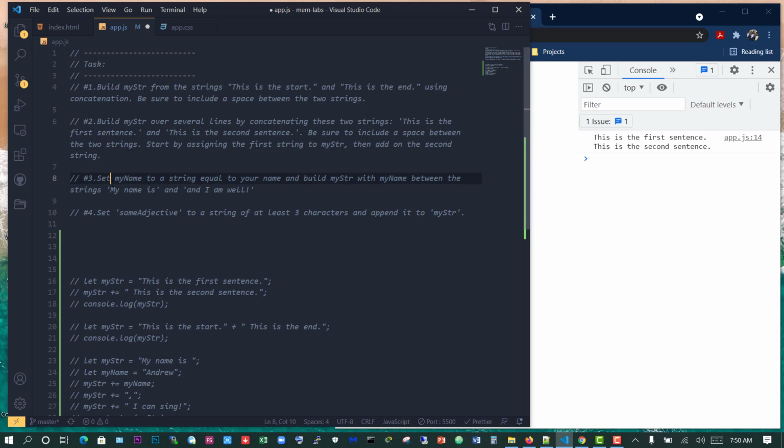So next, set my name to a string equals to your name and build my string with my name between the strings. My name is and I am well. So it means we are going to have two strings, one which is my name is, and the second which is I am well. So let's first create the variable my name. So let my name, and I'm just going to put my name in there, Ifeanyi Omeata.